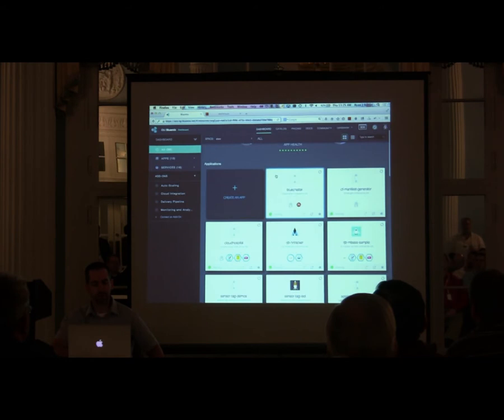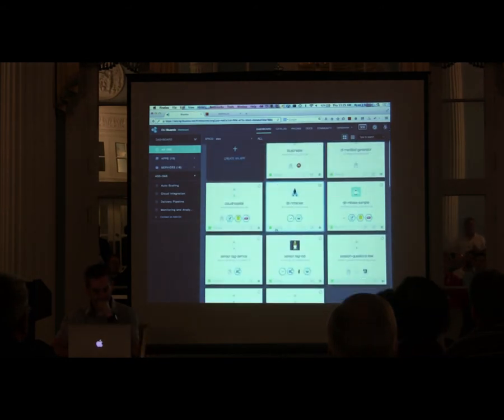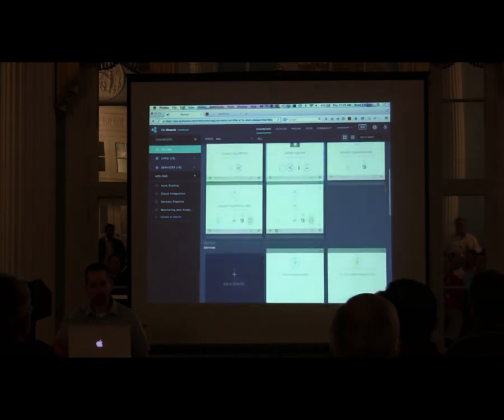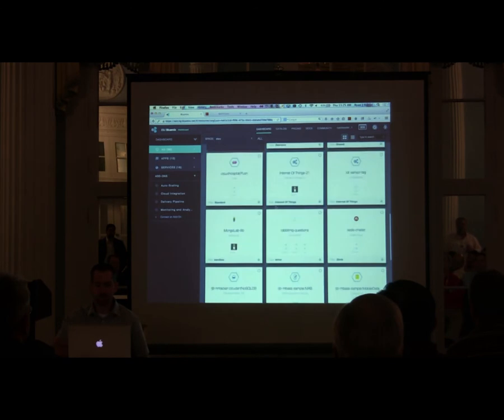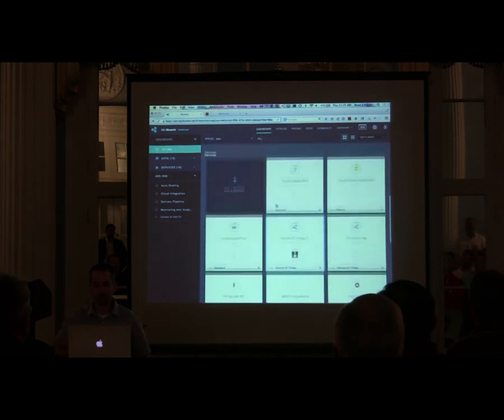Below that, we have all my applications. These are just little tiles representing my apps. And below that, I have all the services that those applications are using. So these are the services that I'm using within those applications. Okay.